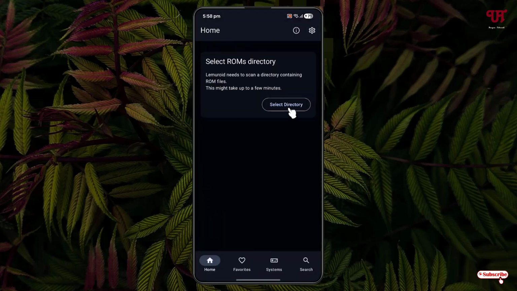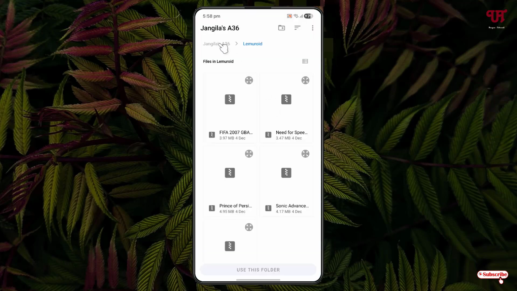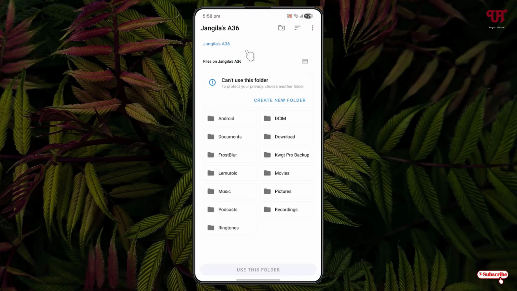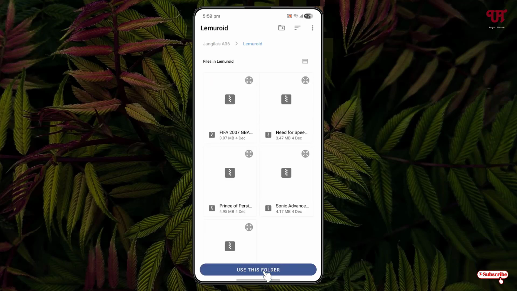Now just click on select directory. Now select the folder where you have saved the games, that is the different ROM games. You can search on Google for ROM games and download them on your Android smartphone. I've already downloaded them, so let me select the respective folder where I have saved them and click on use this folder.